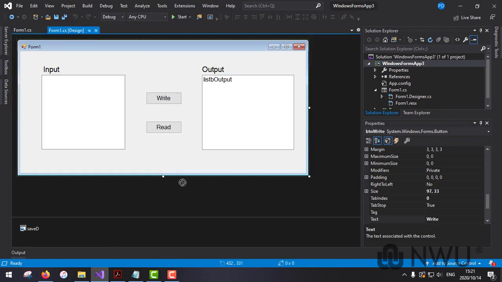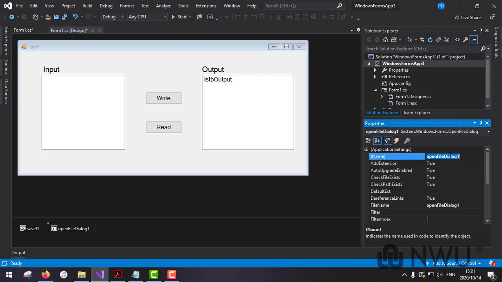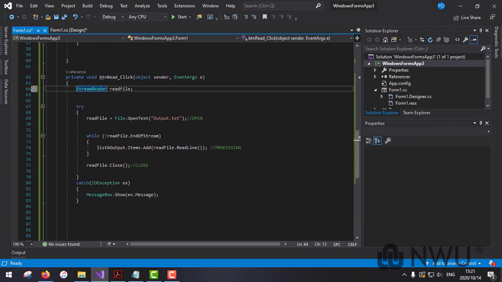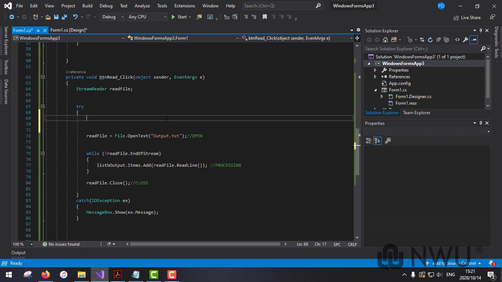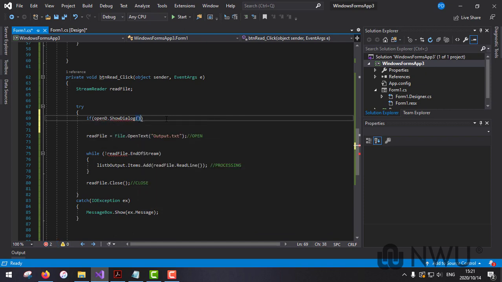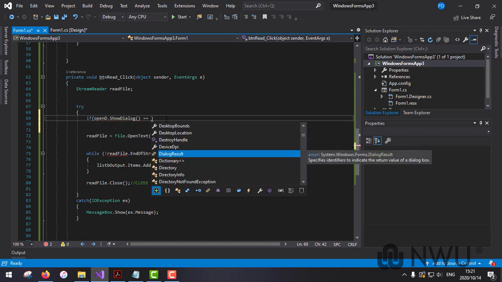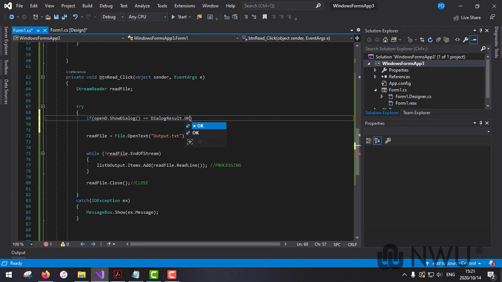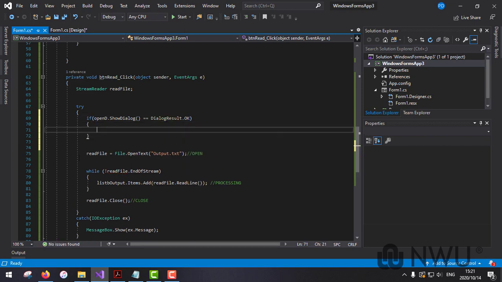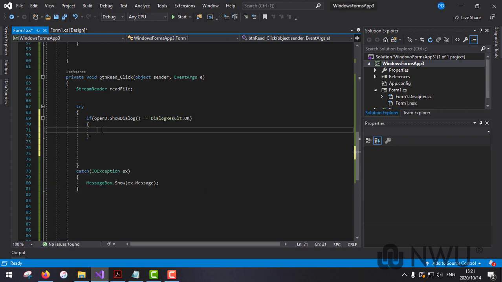It works on exactly the same principle. Let's change it to openD, and I'm at my read button right now. Once again in my try, I have that big if statement. If openD, first show me the dialog, and if that dialog returns a dialog result of okay, only then execute the rest of my code, else I want an error message displayed to the user.